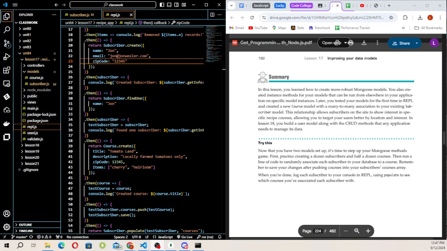Back with lesson 17, where we are going to be learning about improving our data models. In this lesson we learned how to create more robust mongoose models, and then we also created instance model methods for our models that can be run from elsewhere in our application on specific model instances.